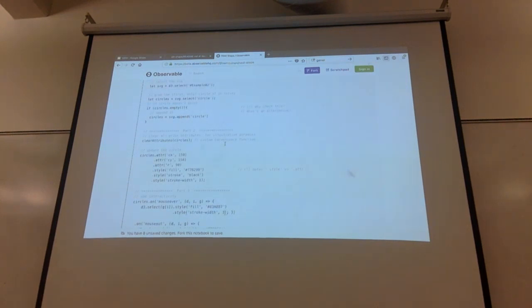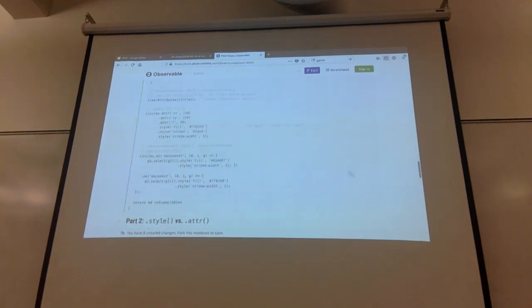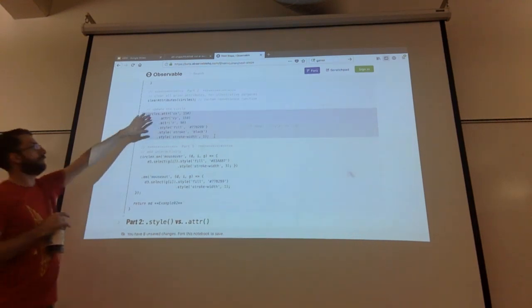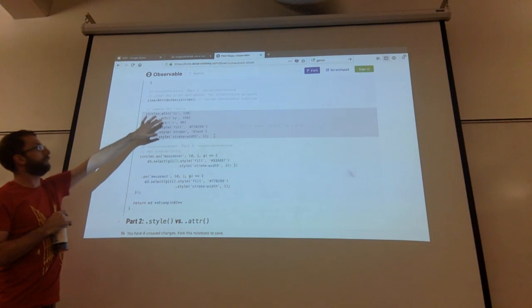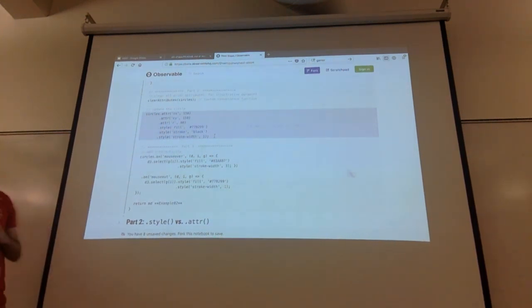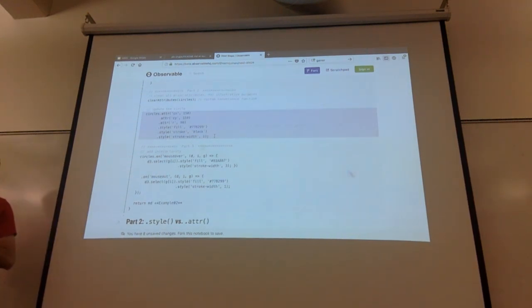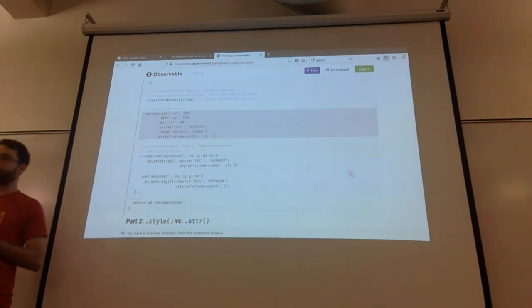Okay? Part 2, there is a change. Some of you may or may not have noticed as I scrolled by very quickly. In much of homework 2 office hours and in a lot of the stuff that we've talked about so far, we've only talked about setting attributes like CX, CY, R, and we actually used to set fill as an attribute and stroke as an attribute. Here we're setting them using style. Why? Does anybody have a sense of what the distinction is?